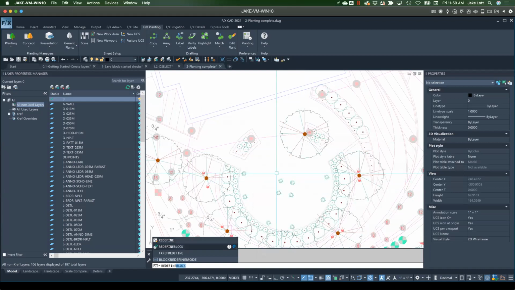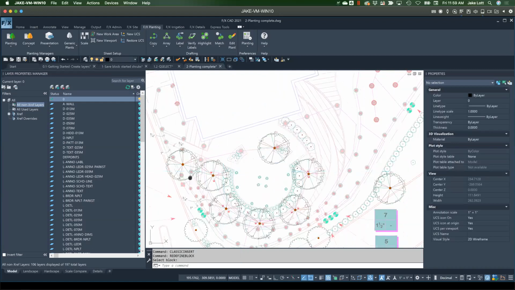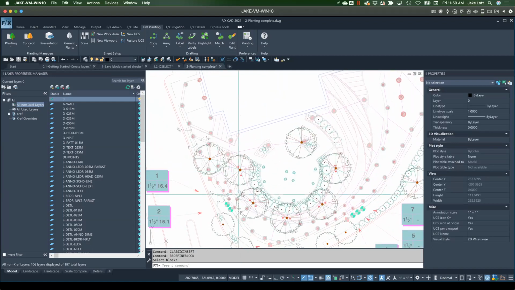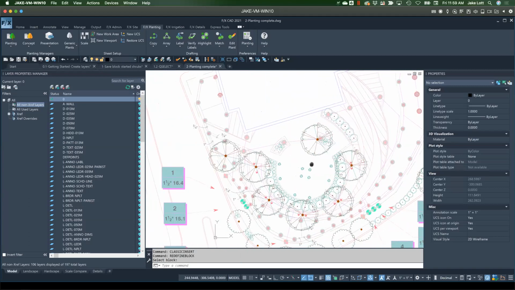Redefine block is going to allow us to just simply click a block, and if it finds it in the Land F/X database or where you've been storing your blocks, it will automatically update and redefine that block for you throughout the drawing. So very, very quickly, you can see what those changes are, making sure you have the latest block for whatever it is, just by simply clicking redefine block.